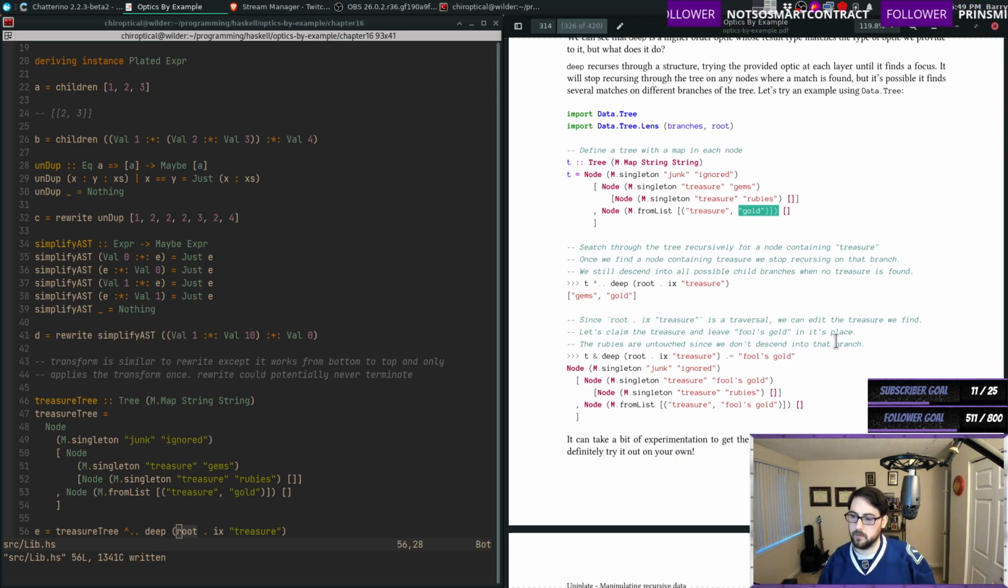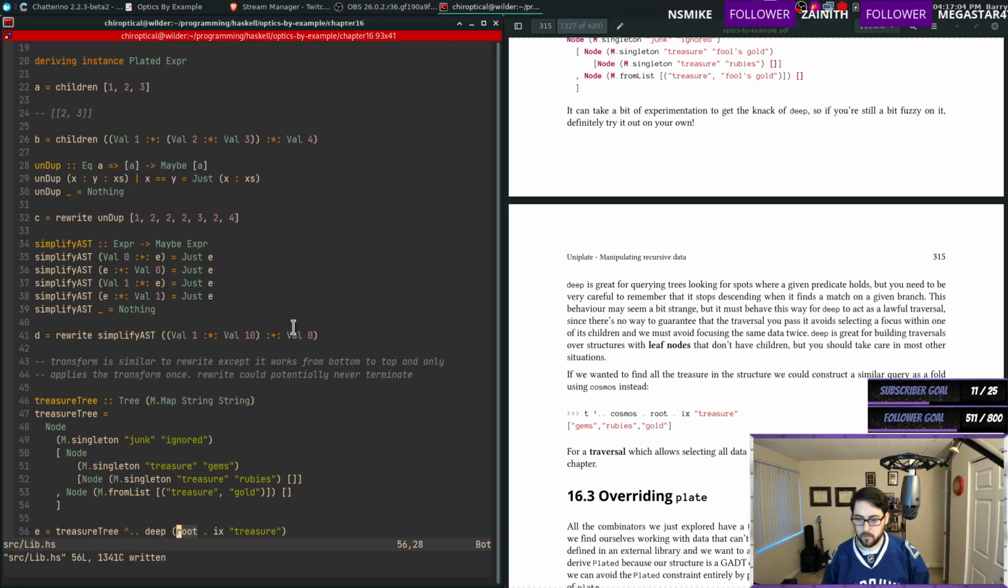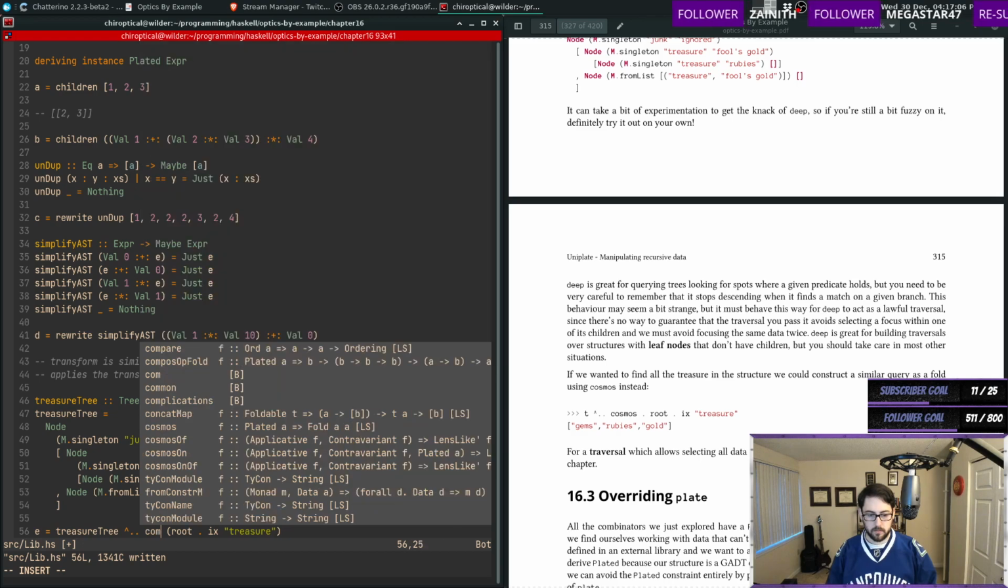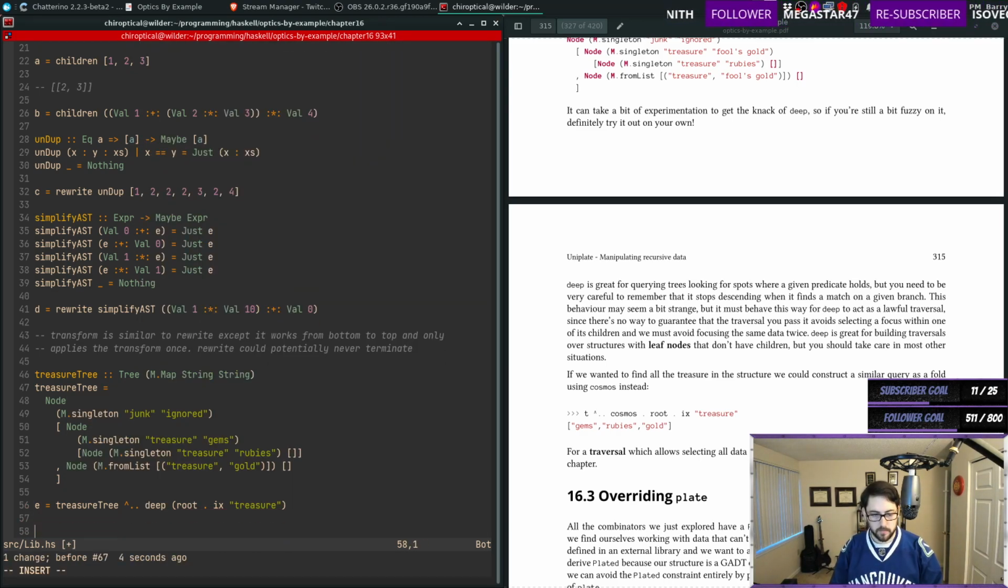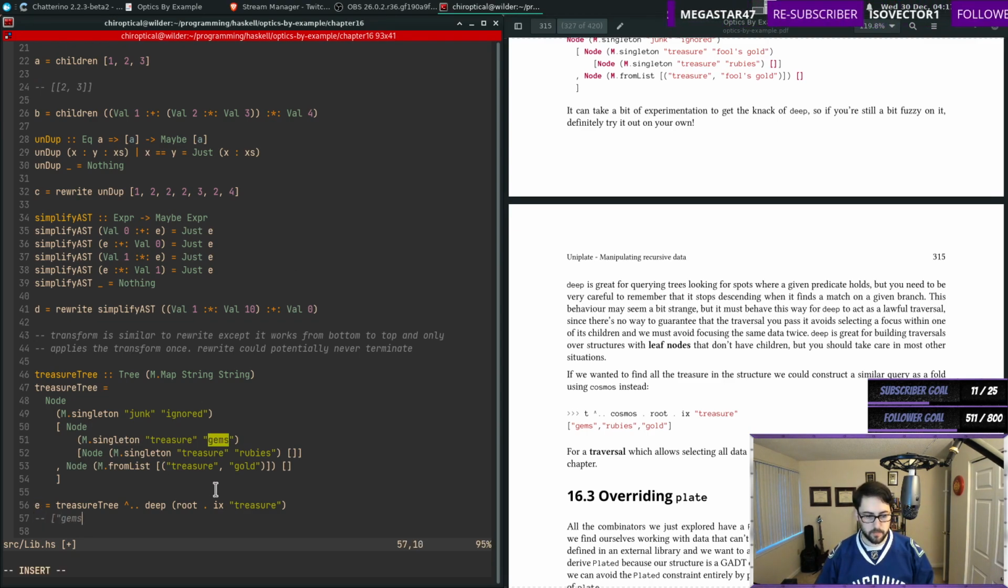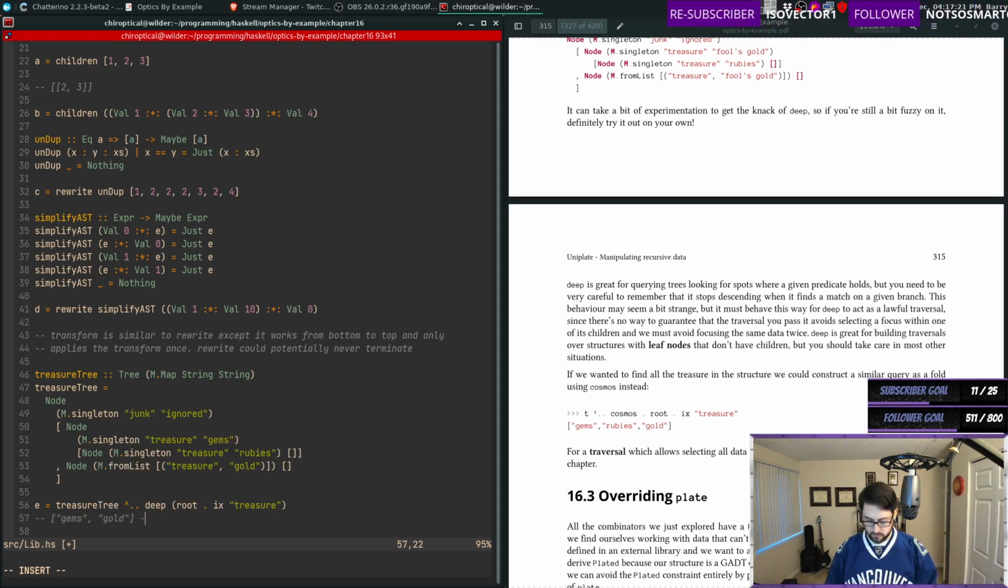Since this is a traversal, we can edit the treasure we find. Change both of those to fool's gold. We could, and we would still get this. But I don't. Oh, this is the Cosmos one. Okay, so Cosmos. Oh, let's leave this here. So this will give us gems, gold, but not rubies.